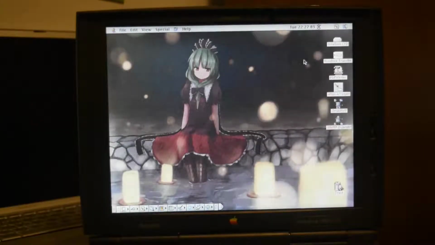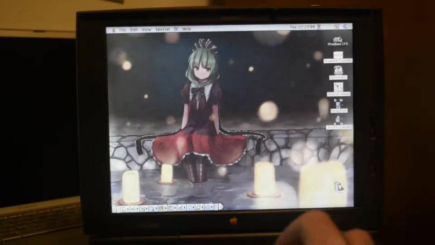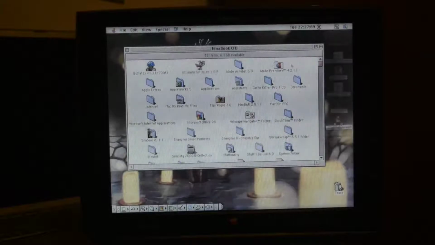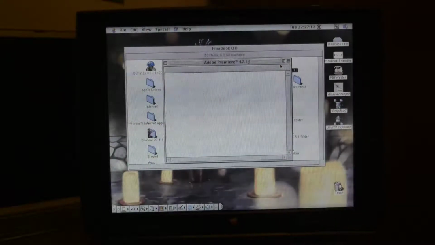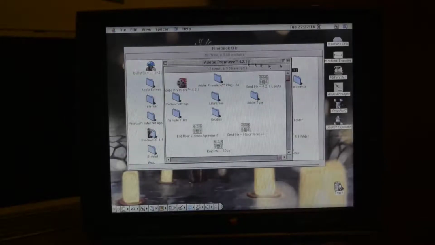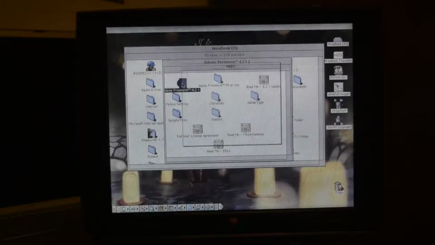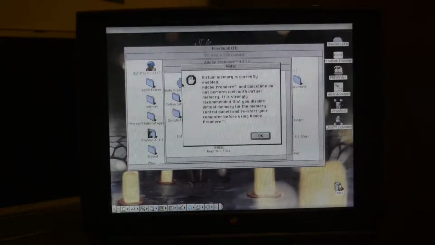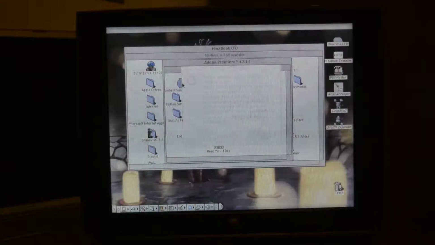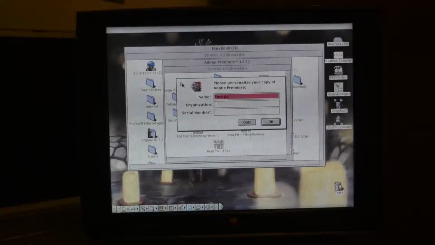So here we are looking at my PowerBook 1400, and I have a little bit of an interesting special thing to try, and that would be trying out Adobe Premiere 4.2. And so I already have a video that I shot earlier and some music of mine on this computer, and so now I'm just gonna, let's see.